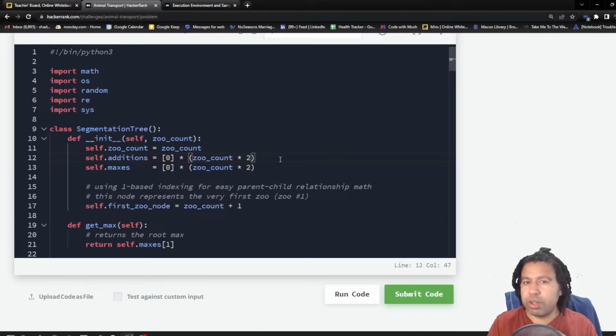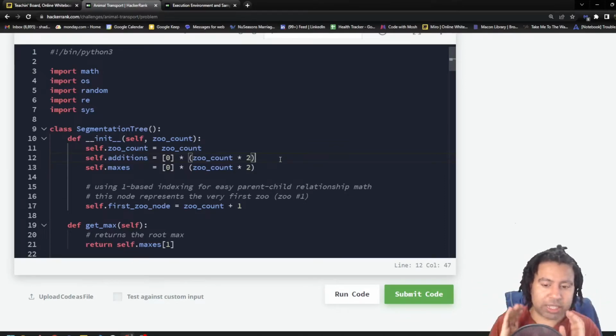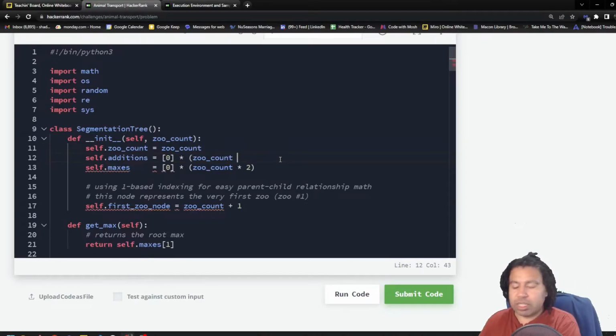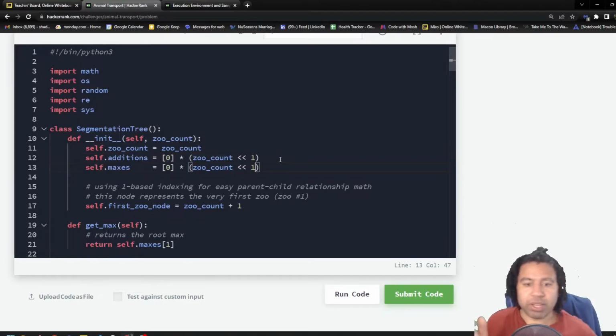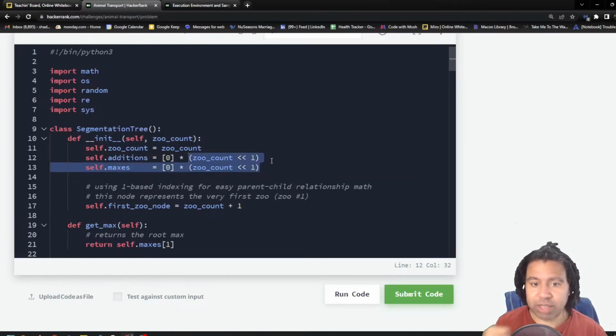I'm not going to be talking about bit manipulation and explaining how that works. There's plenty of other resources for that, so I suggest looking into that for a little bit. We can say zoo count and we shift the bit over by 1, and that is the same thing. That's exactly what we're going to do. We're going to replace that particular code with that, and we're going to do the same thing.